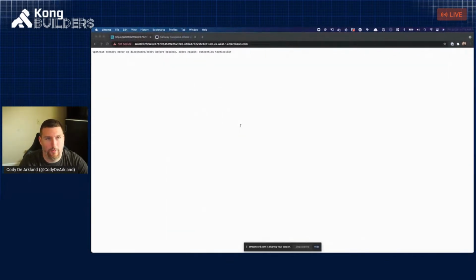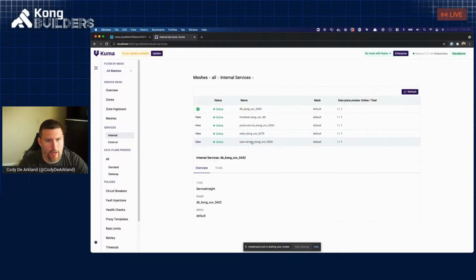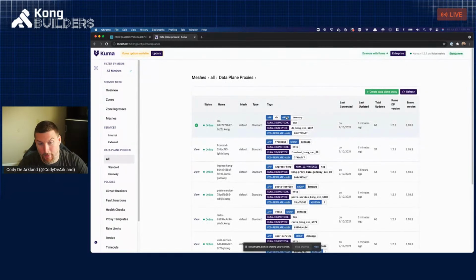Let's double check our work to be sure. Go into our services, internal here. We can see frontend, Kong, SVC 80. So that looks good. If we go into our data plane proxies, we can see all of the different things we could filter off of. So in this case, frontend_kong_service_80. That's what we're using. You'll see I deleted out that whole demo app thing because that was something we were trying to make work, and I got it working. So we'll come back to that in a few.